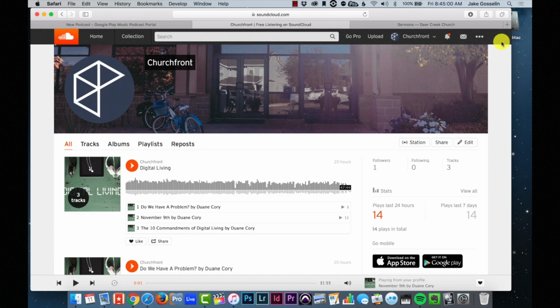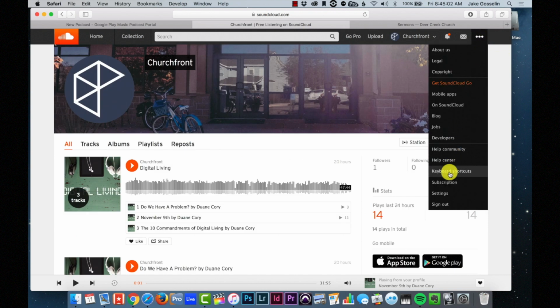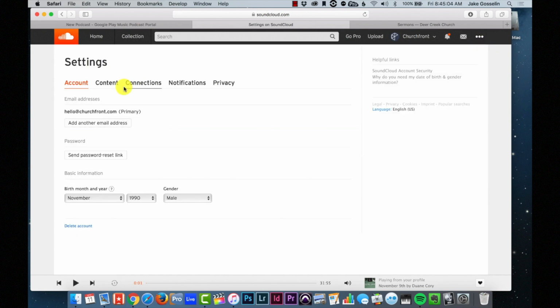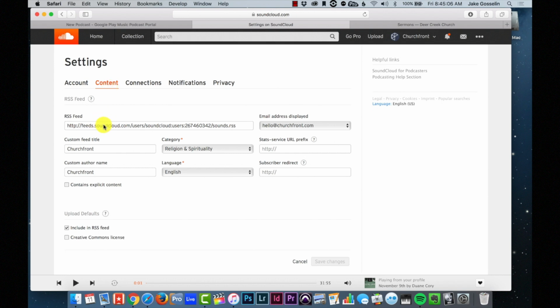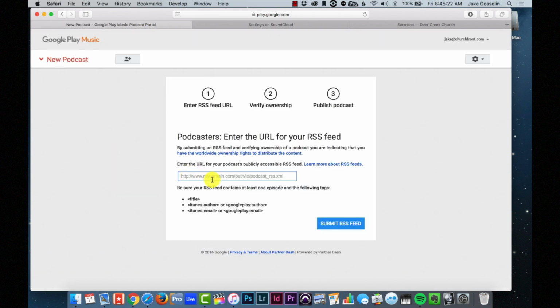In your SoundCloud account, go to the upper right corner and then go to Settings and go to Content. And this is the RSS feed we're going to copy. And then make sure under this email address displayed field that this is displayed, because Google Play will not link it if you do not have that displayed there. So then you go back to the Google Play podcast portal, and then you paste in the RSS feed, click Submit RSS feed.